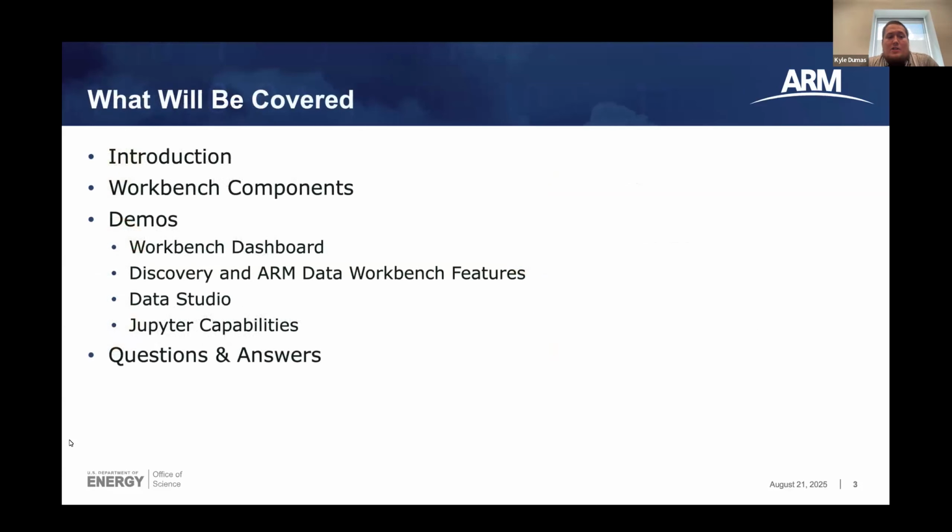So we'll be covering an introduction to the Workbench and its components, and we'll be doing demos on the Workbench dashboard, discovering ARM Data Workbench features, the Data Studio, and the Jupyter capabilities. And at the end, we'll have plenty of time for questions and answers.